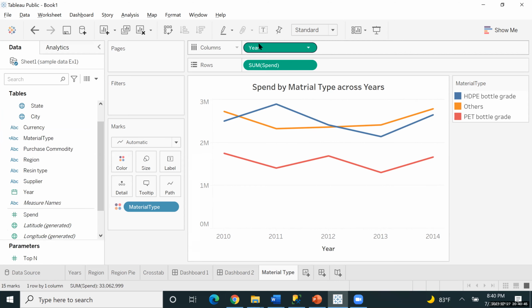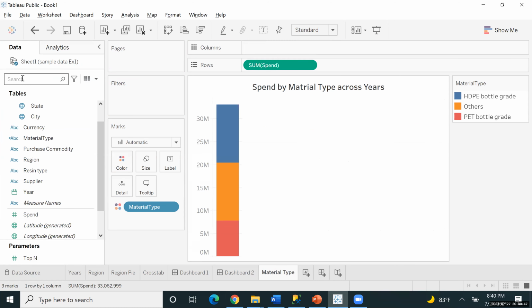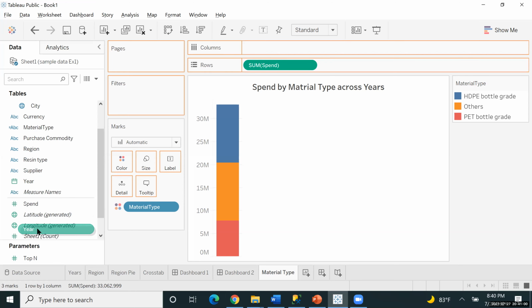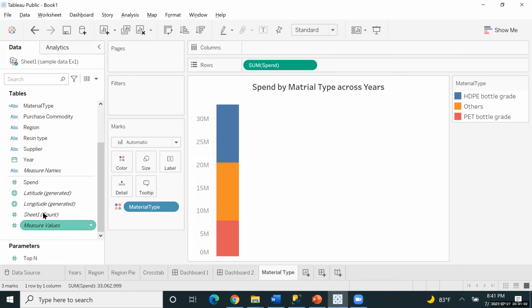So what is happening is, just remove the year from here. This field should actually be a dimension, but its color should be blue. So it's coming under dimension, but its color is green. Sometimes these kinds of challenges happen with Tableau. So what we do is take it back to the measure and bring it back.